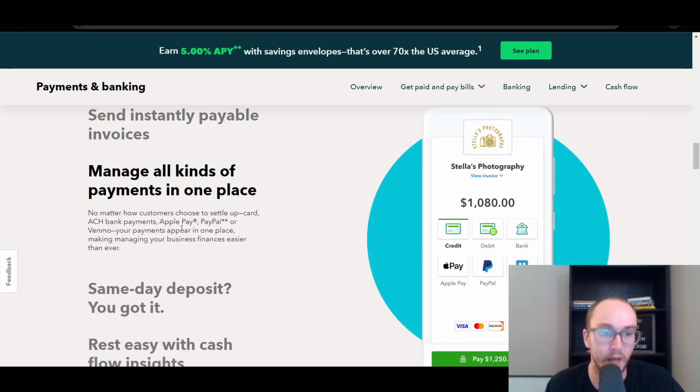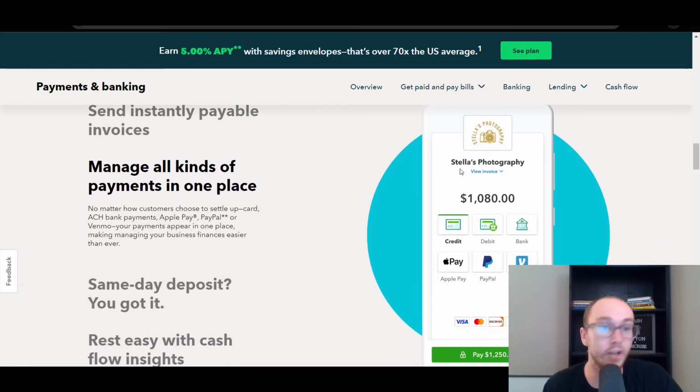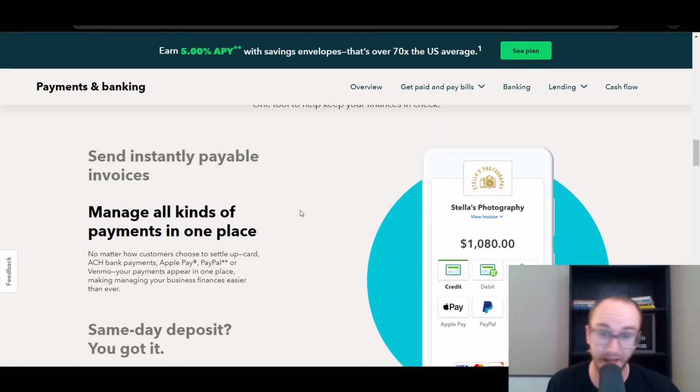Again, you can manage payments in here. So you can accept credit, debit, bank, Apple Pay, PayPal, Venmo, and get your invoices sent out and paid. It is very simple. I do like using QuickBooks for sending out invoices.